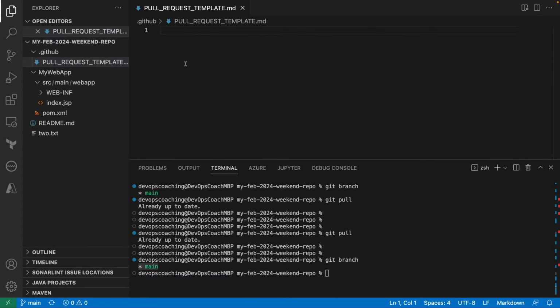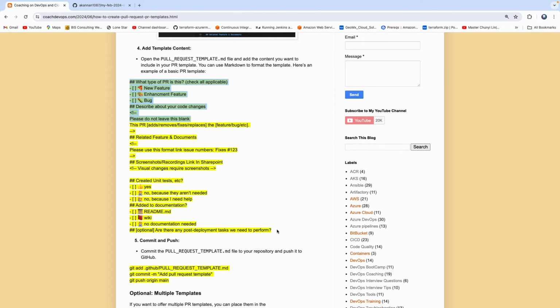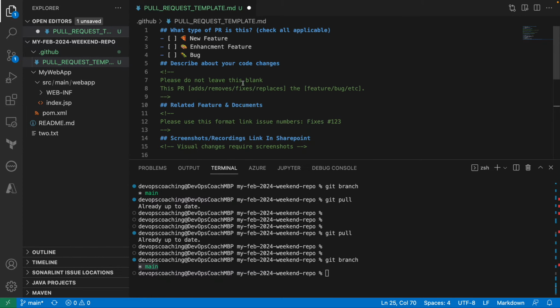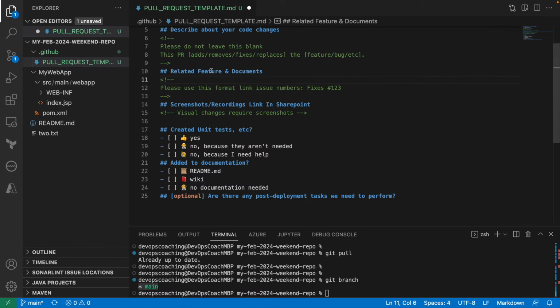There you go. Enter. Okay. And then all you have to do is copy and paste this content. But again, you can customize it based on your need. Okay. This is just a template, isn't it? This can be customized. Okay. All right.